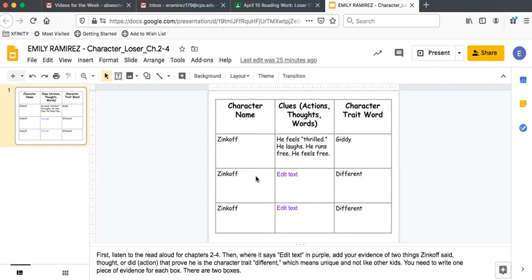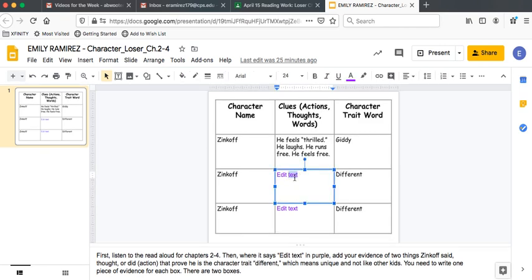So I'm going to click outside of that again, show you how I did it. Click on it a couple times. All right, now I'm ready to actually type in my answer, something that Zinkoff said, thought, or did to prove that he is different and unique. Now, I'm not in the business of giving away answers right now, so I'm just going to type in my answer right here. That, of course, is not the answer. I'm going to change Emily's back to edit text.